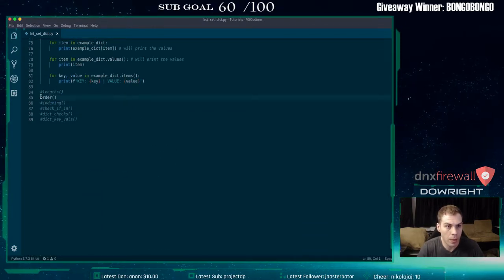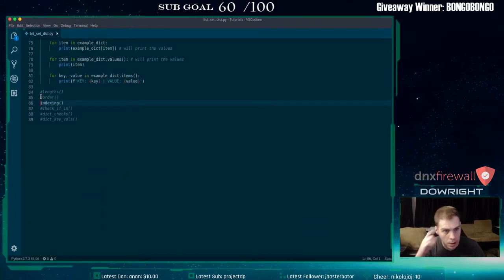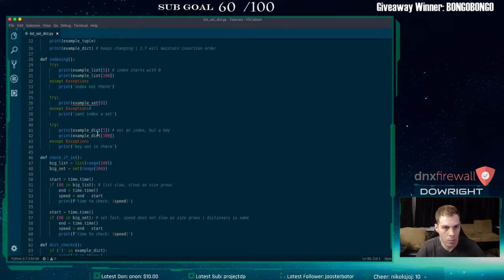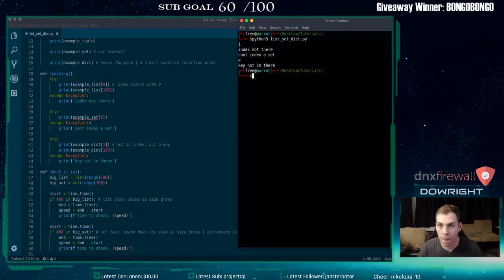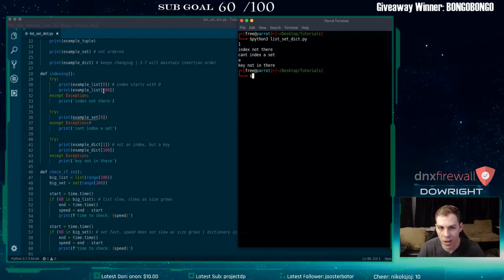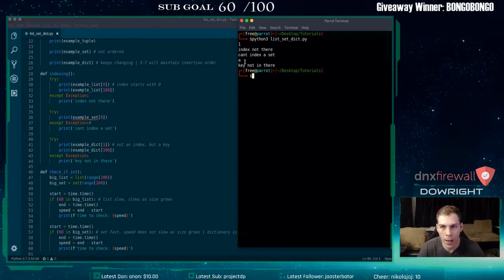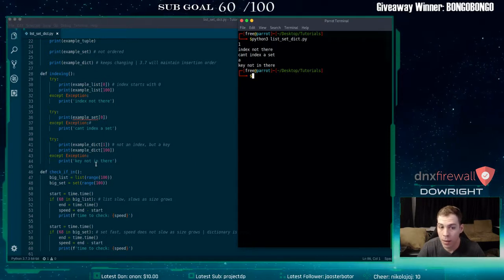So I'm going to print these out, and you can see the command line confirming the things that I'm saying here. So we got this print here. It said, okay, printed 1. It tried to do the second one. It didn't work out very well because there's not 100 things in the list. For the set, can't index a set, got the exception. And for the dictionary, I asked for the value of key 1, and it gave me A. And I tried the same thing for 100, and it said, hey, the key's not in there.